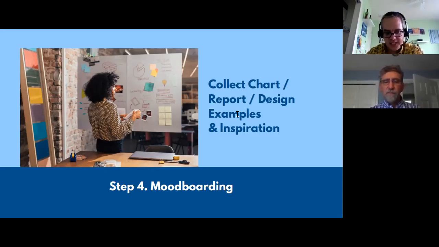Examples, color schemes, other infographics that exist that have these kinds of elements that you want to pull together, and then getting people to sign off on that really, really helps.